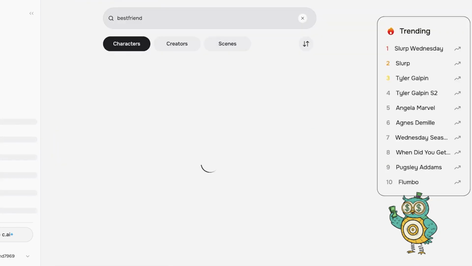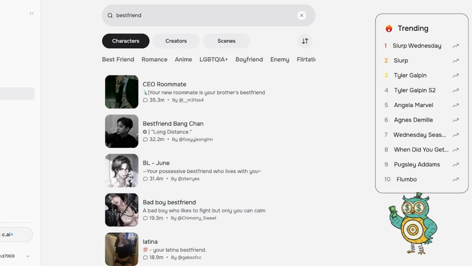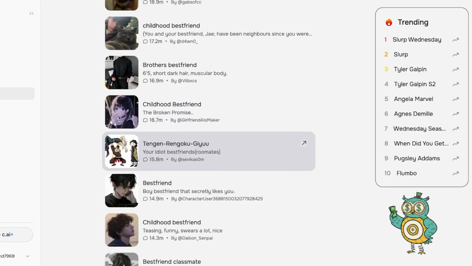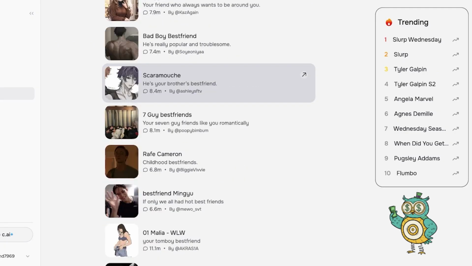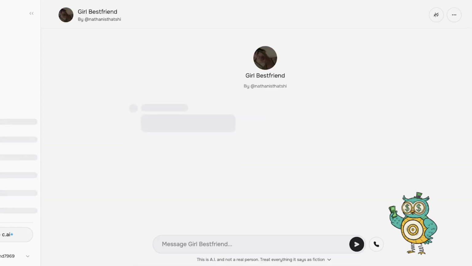So you guys can see on the right, we also have some of the trending tags. We have see your roommate, best friend, bad boyfriend, Latina, your childhood best friend, brother's best friend. So there are quite a lot of different options. But I want to go with girl best friend over here. And once I do that, I can proceed. So now my chat with this particular AI bot will be started.